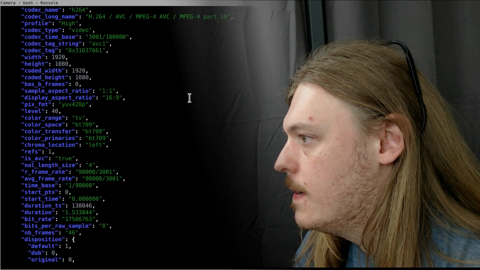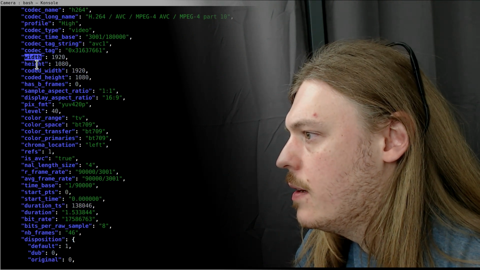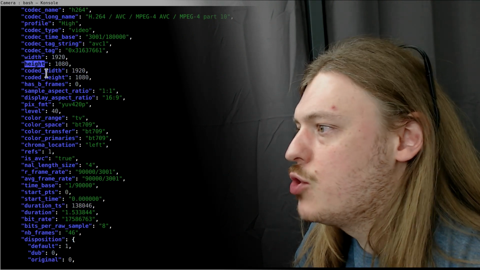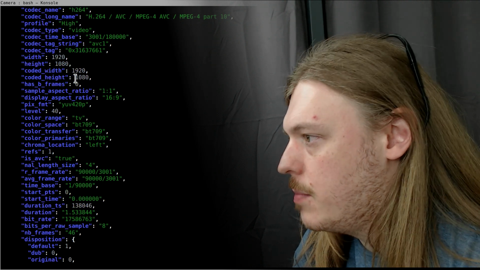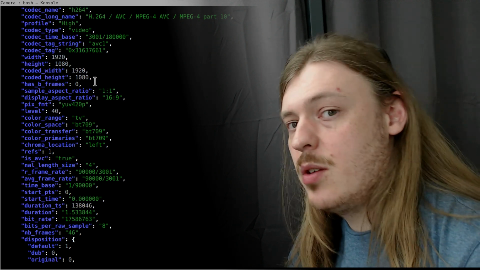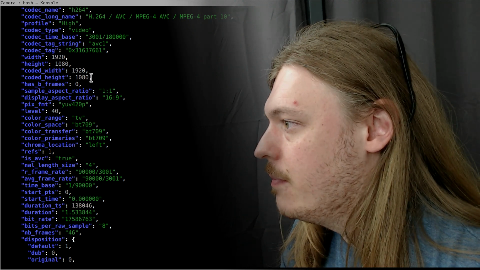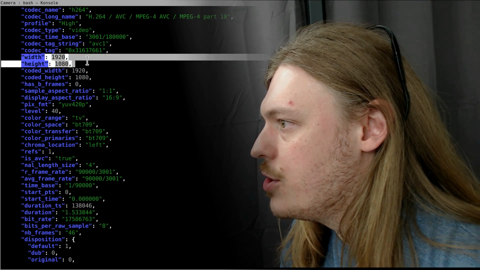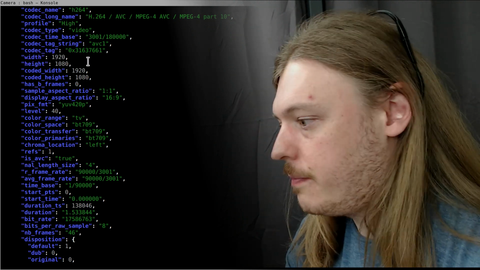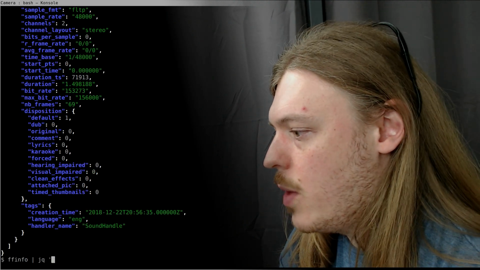That's here. Width. Height. Not sure what coded width and coded height means, but somebody who's more knowledgeable about video can, I'm sure, tell me. But here we go. This is the resolution information that I'm looking for. So let's just start working our way down here.